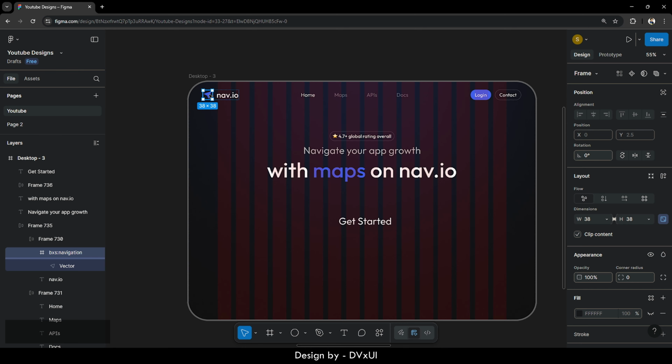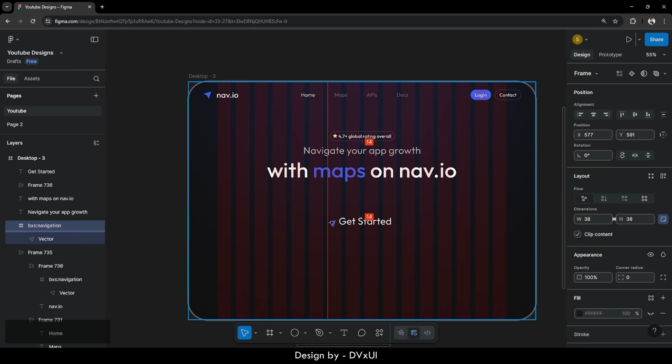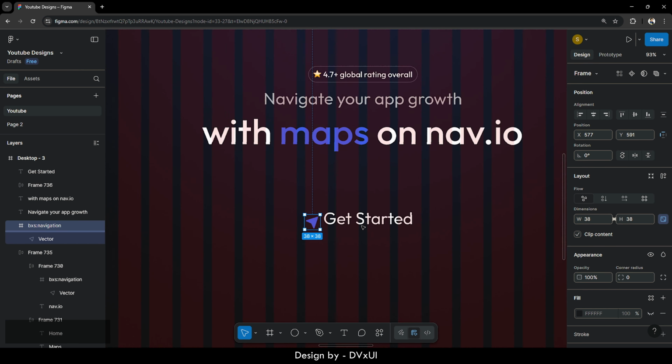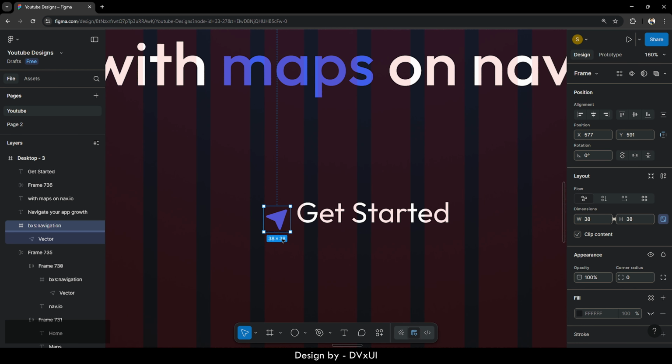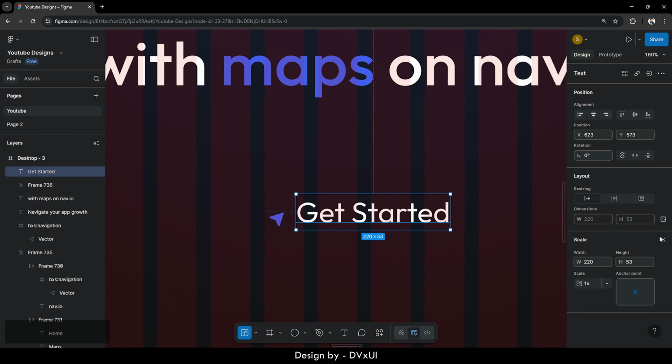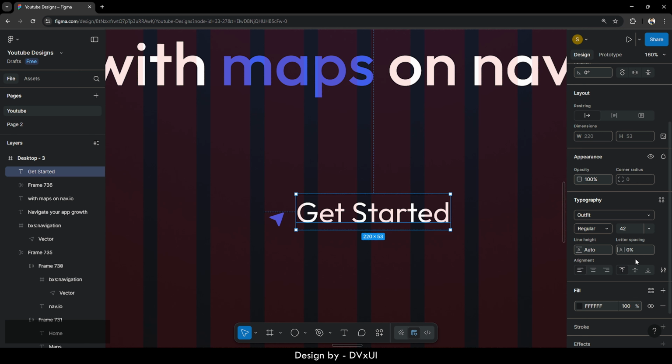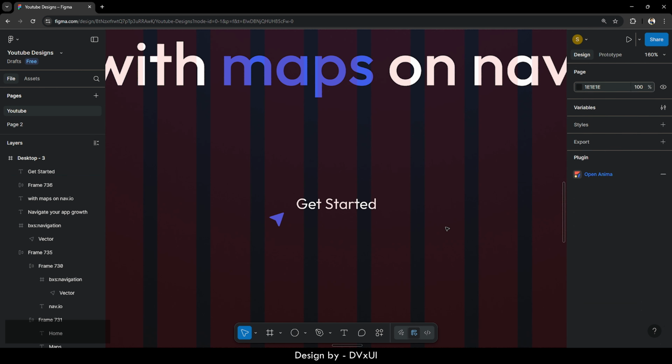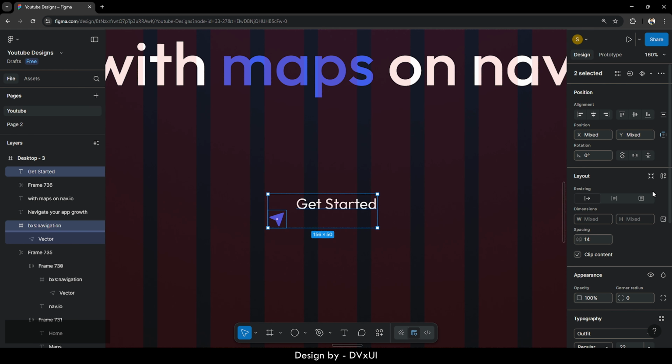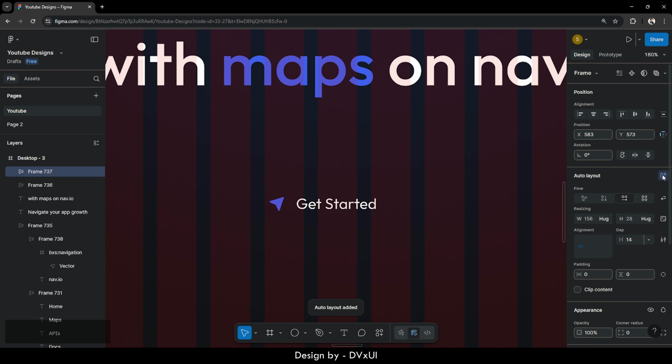So I will go and select this icon, copy paste it, and remove one of them and place it over here. Now the size of the icon is very large, so hit K, and by using the scale tool, I'm going to make it 26 by 26. And also this font is also going to be changed in the size, which is going to be 22 with regular font weight. Now select both, put them in auto layout.